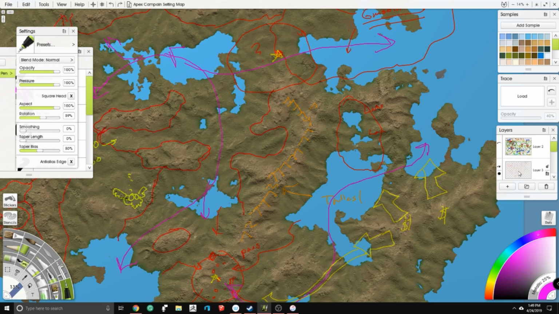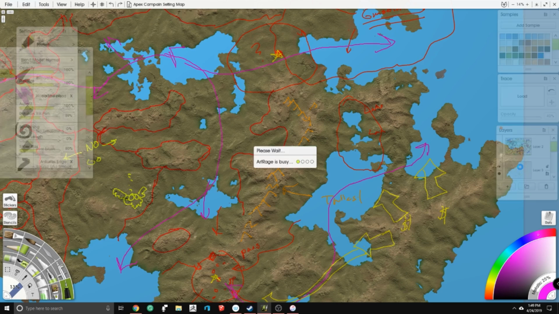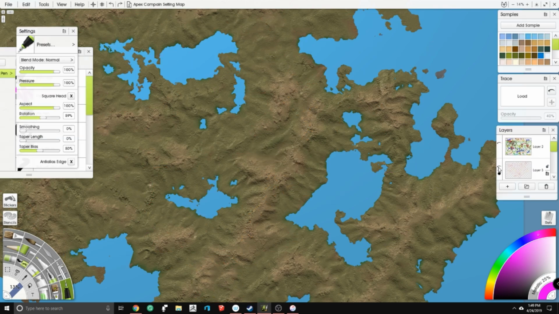Oops, always do that. Oh, please hit Control Z instead of Control X. Okay.